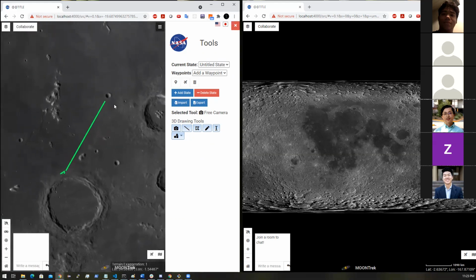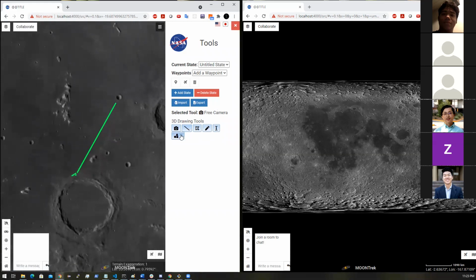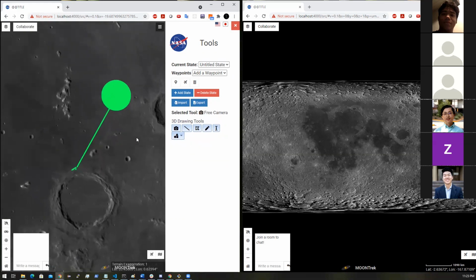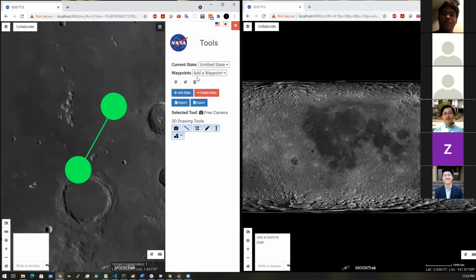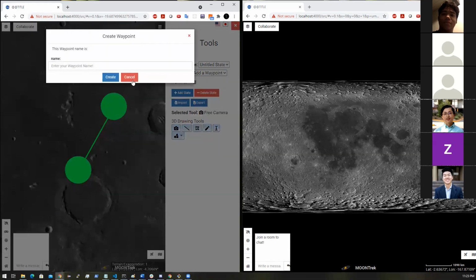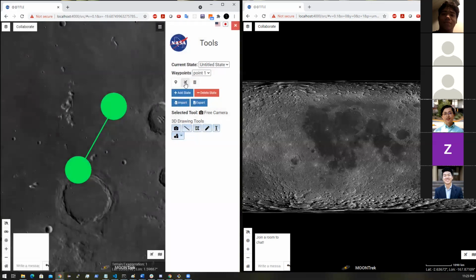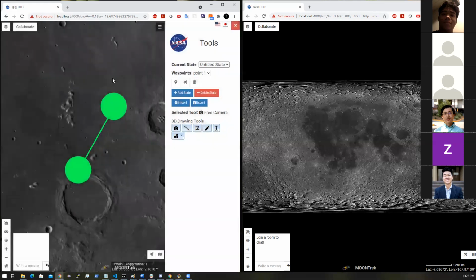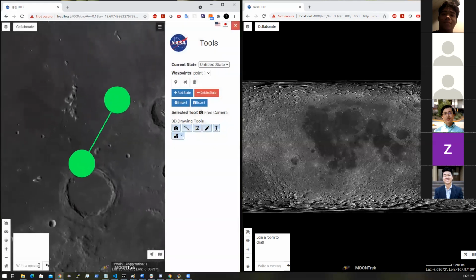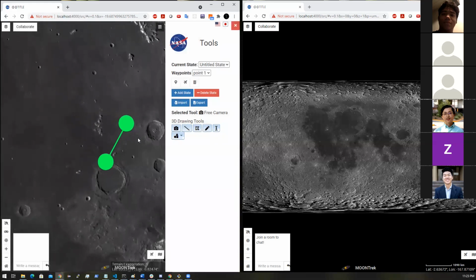So now we have this line, and now I'm going to add some circles. So we have one there, and we have one there. Let's do that again. There we go. So now we have these 2 points right here, and I'm going to add a waypoint here. Let's call this point 1. And I'm going to add another waypoint right here. Let's call this 1.2. And so now I have 2 points created.